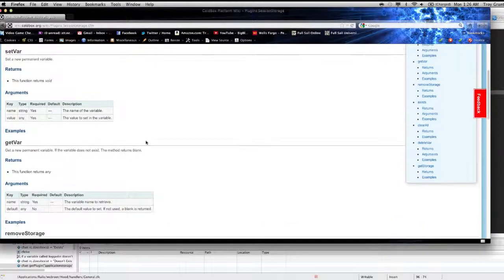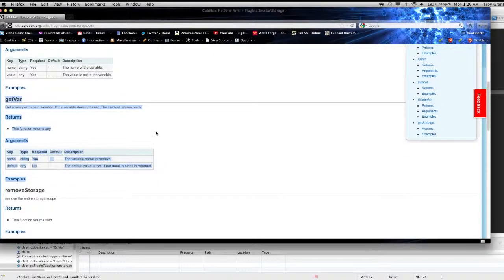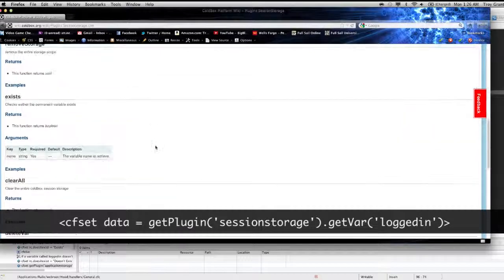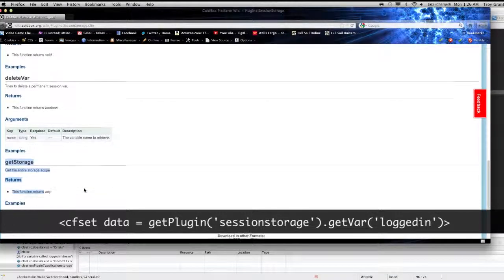So if you set session variables using the plugin, the only way to get them back out is using the plugin. But how to get them back out? You would use getVar instead. And that is going to return the value of the variable that you set. If that variable doesn't exist, it's just going to return blank.